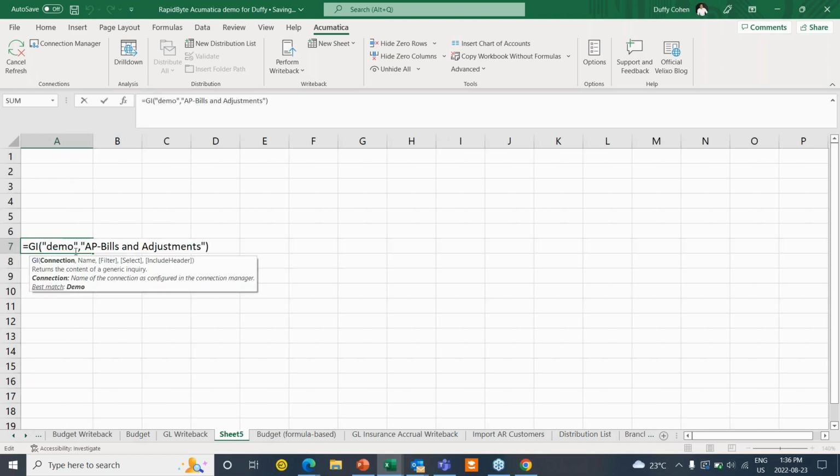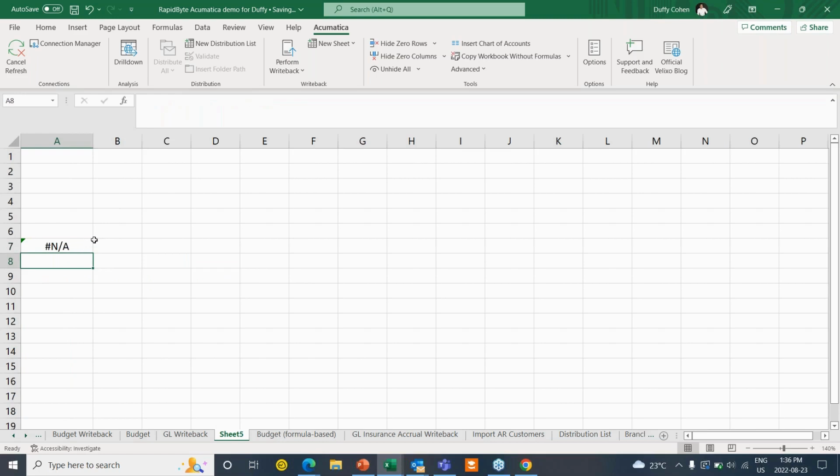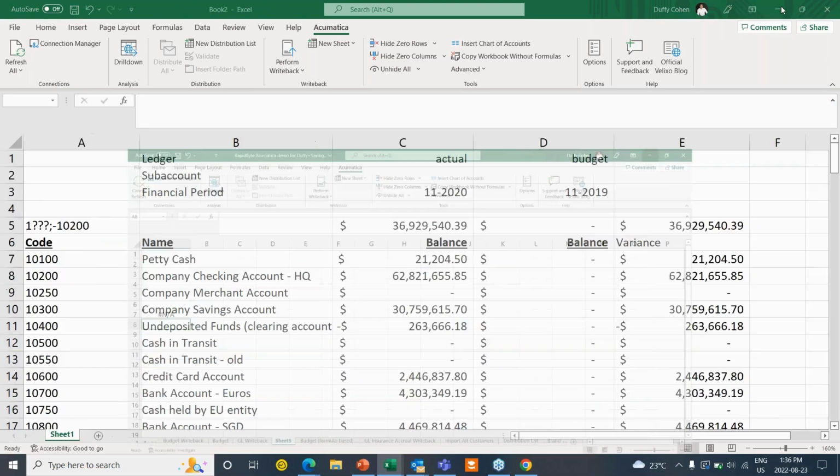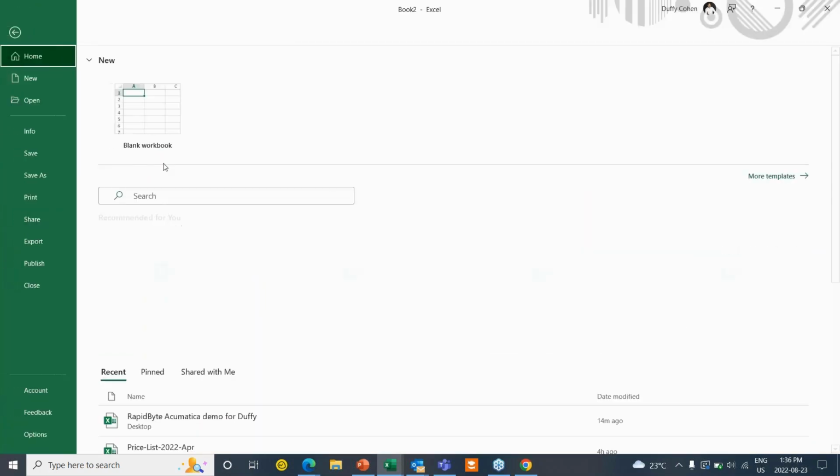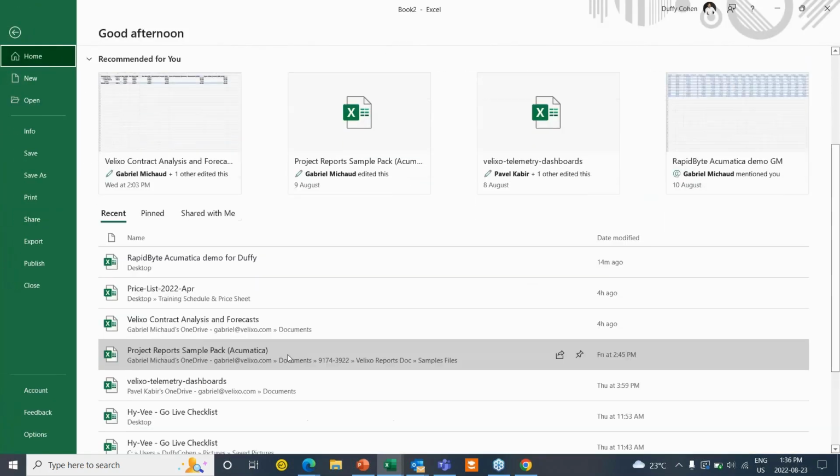Now, while we're waiting for that to update itself, what I'm going to showcase is the next functionality associated with Velixo, which is the project module of Acumatica. So let's go into a sample pack report of our project module.